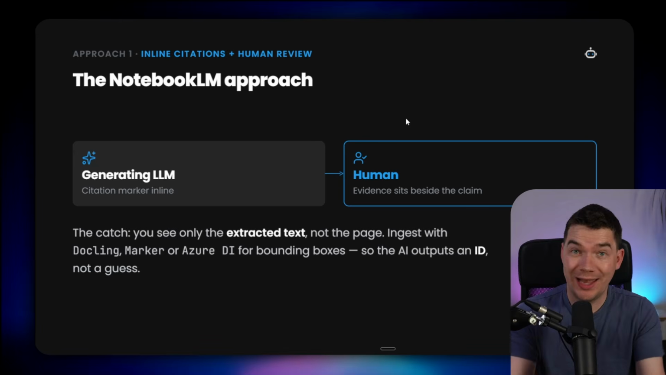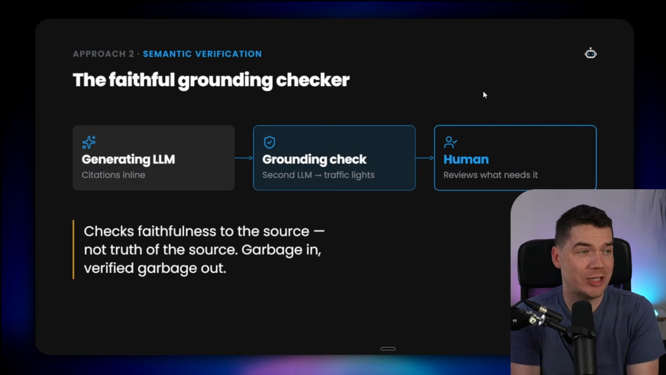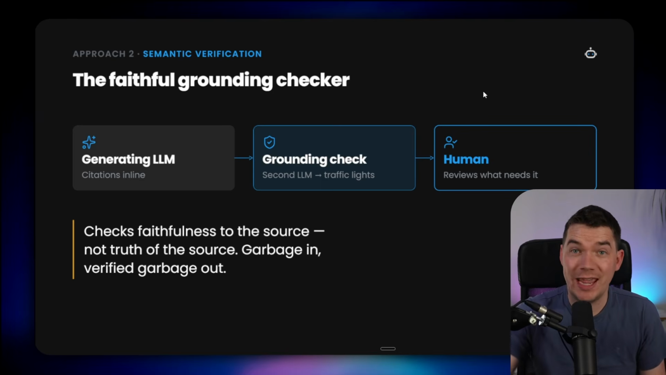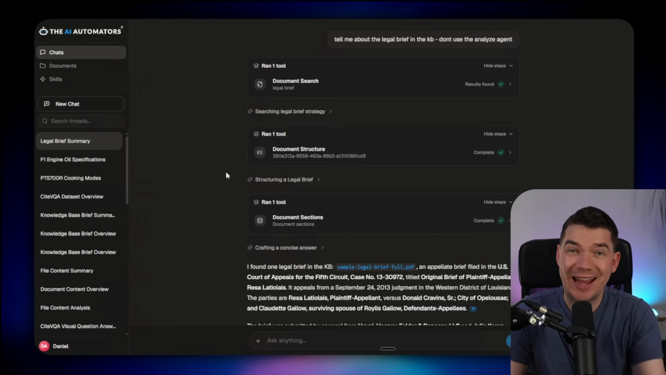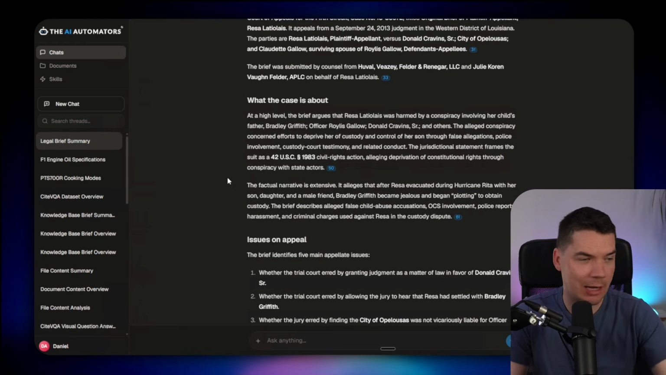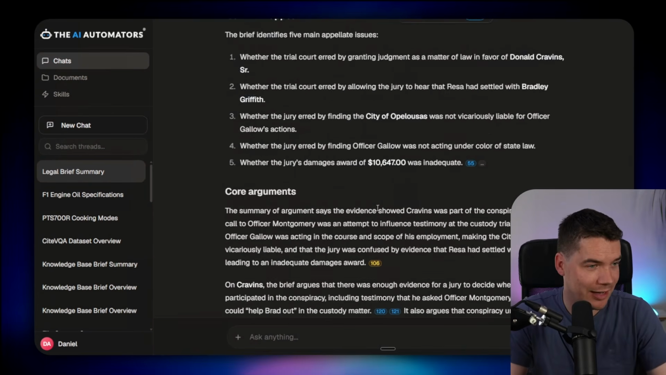So you've just seen the NotebookLM approach, which is inline citations, evidence sitting beside the claim, ready for a human review. The second approach is semantic verification. So this is a faithful grounding checker. And here, the generating LLM still creates the citation markers, but there's a separate action that sends each of those citations along with its supporting evidence to another LLM to verify it's correctly grounded. So this protects against the attribution hallucination that I mentioned earlier, and it produces traffic lights that focus a human's review on the claims that are made.